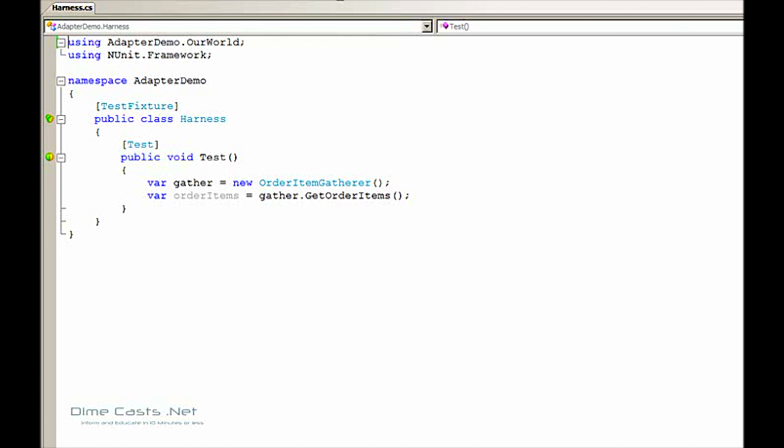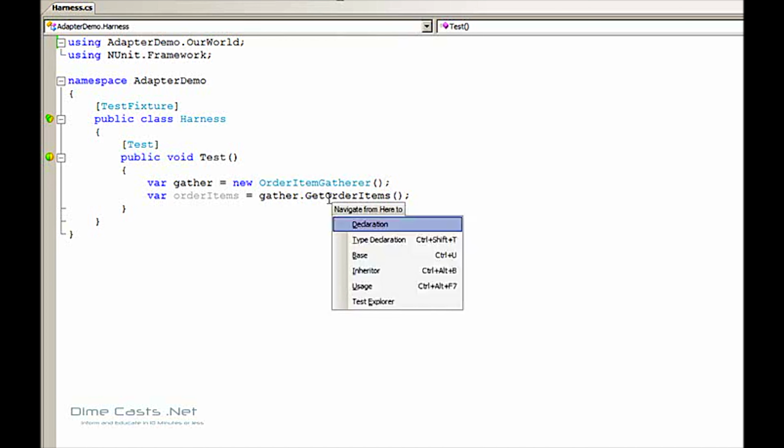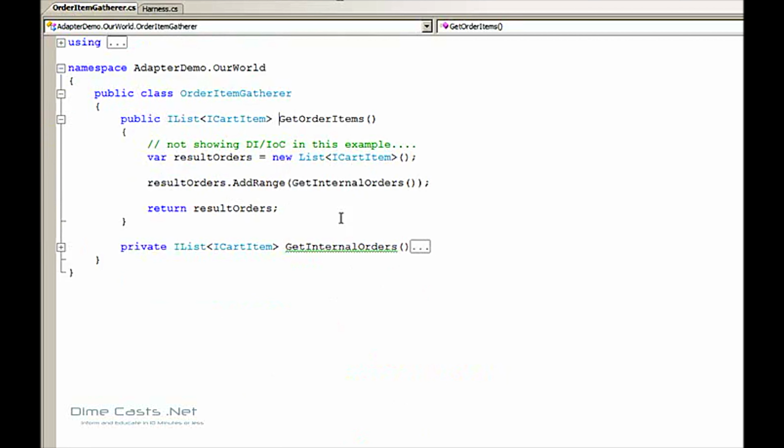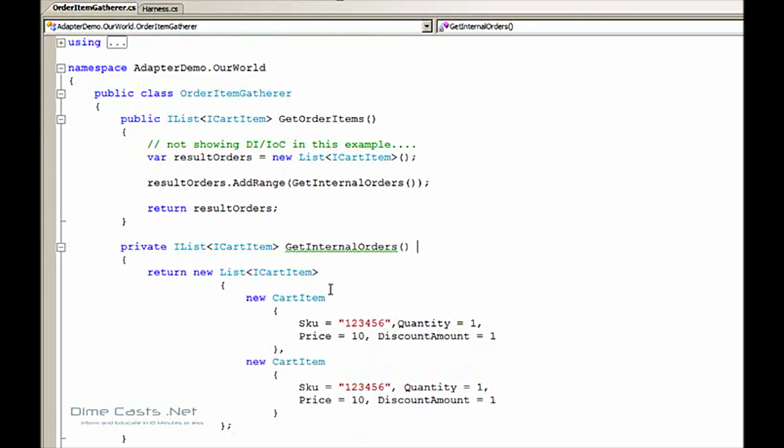So what we're trying to accomplish today is, I have a very simple test method here. It doesn't do any assertions, I understand that, but at least it shows you what I'm trying to get out of this. I want to create an instance of my order item gatherer, and I want to get a list of order items. Right now, I'm getting that list only from my own internal orders. I'm just using some very simple, hard-coded values here. I'm not showing anything injected in or any DI/IoC principles at this point.